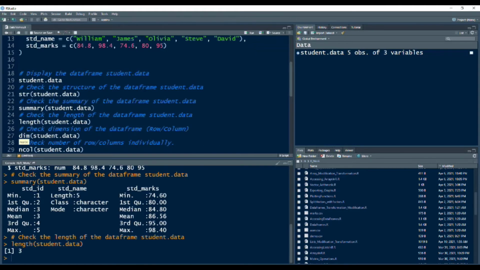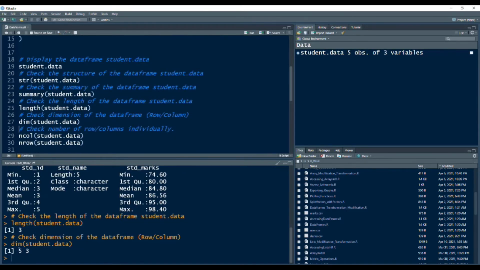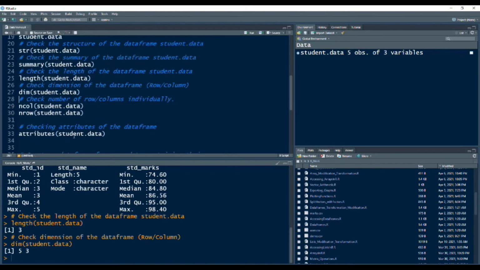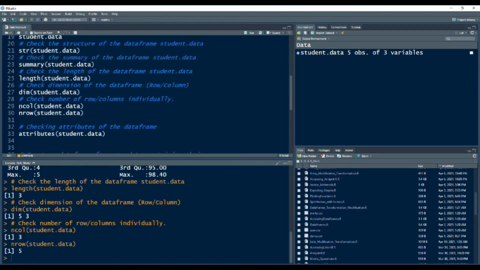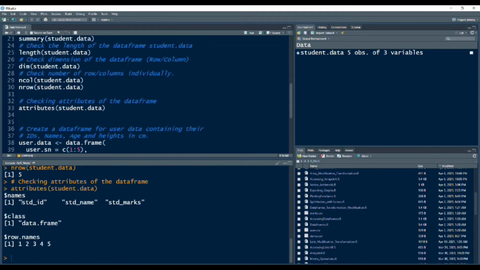The length function is used to look at the length of the data frames. This basically gives us the column count in most of the cases. So here it returns 3 as we have 3 columns. Then we have the dimension function, which gives the information about the number of rows and columns. So we have 5 rows and 3 columns. We can also check the rows and columns individually as well. Okay, then we have the attribute function. This shows the overall information of the data frame, its names, class and row names.